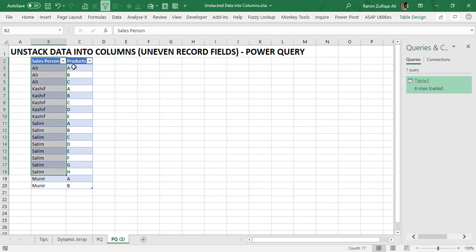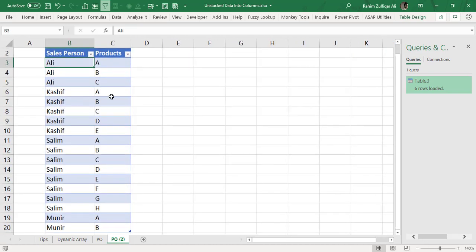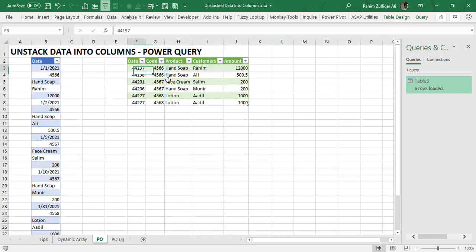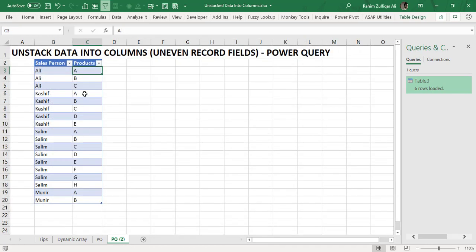So we have two columns, salesperson and products, and if you can see with the first salesperson, that is Ali, we have 3 products A, B, C. Then we have Kashif who has got 5 products A, B, C, D and E. Then we have Salim who has got more products than Ali and Kashif, right? And then the last one we have Munir who only got 2 products. So there are many records, but they are not equivalent. So now in this scenario we need this kind of unstacking, but how to do it in Power Query? Let's get started and learn it.